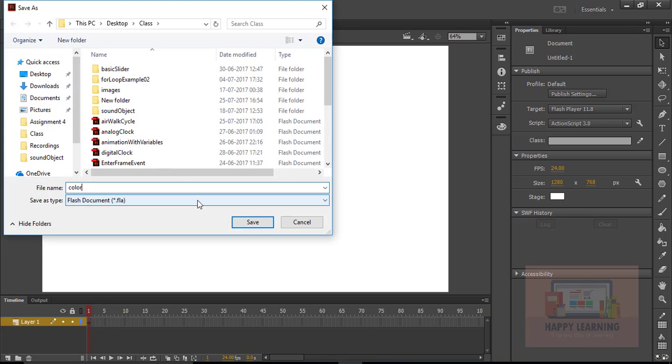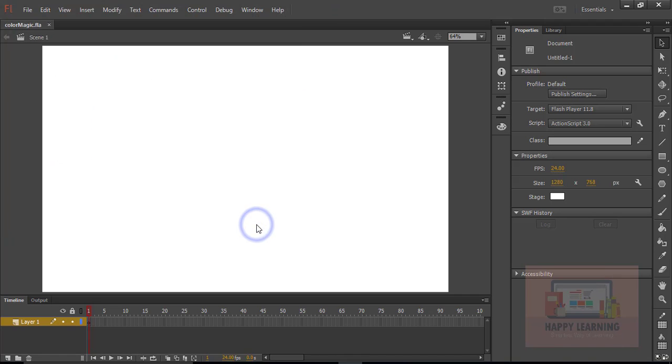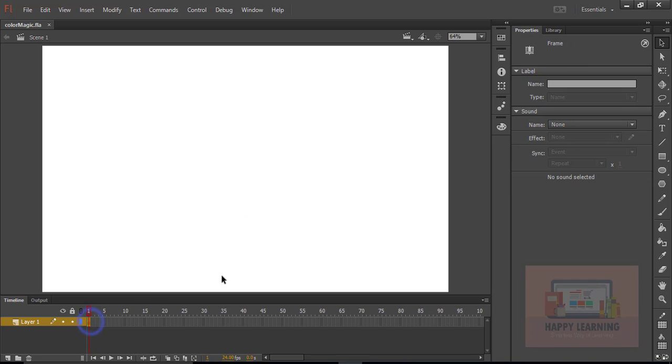I just wanted to name it ColorMagic because we are going to work with fill colors. So let's save the file. Let us create a base class.